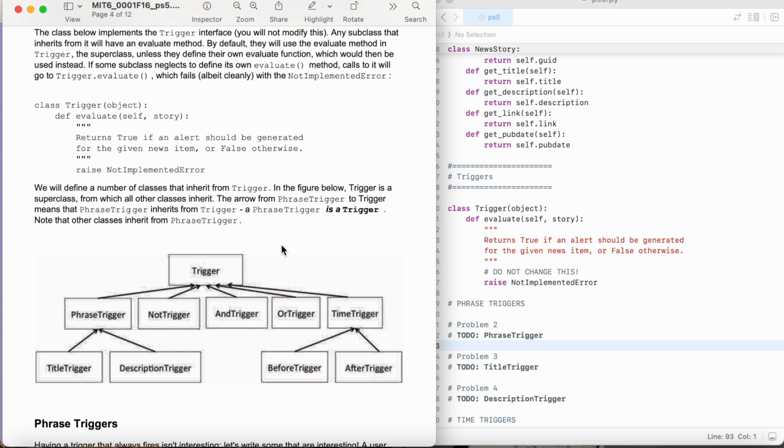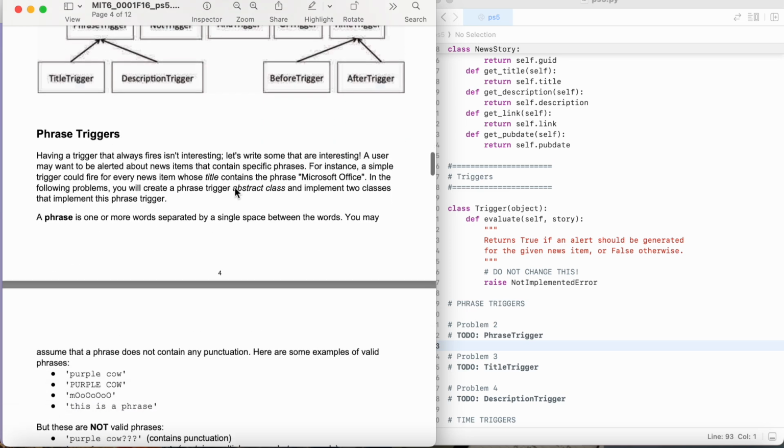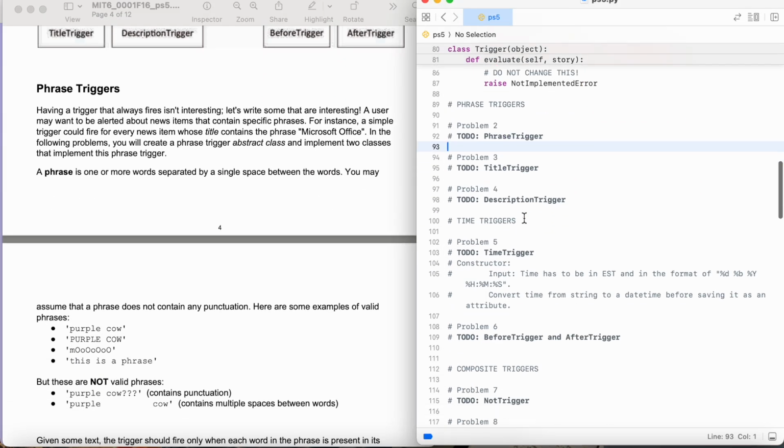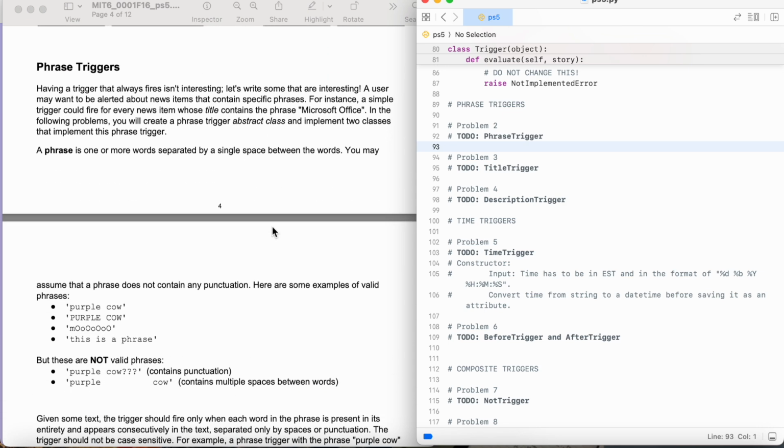So we're going to define a number of classes that inherit from trigger, because there's not just one type of trigger, but a lot of different types of triggers, but they're all going to fall under this trigger class. So trigger is a superclass, which means all other classes inherit from it. And the arrow from phrase trigger to trigger means that phrase trigger inherits from trigger. So a phrase trigger is a trigger, so is a not trigger, and trigger, etc. Now, the first thing we're going to do is phrase triggers. Then we'll move on to title, description, and etc.